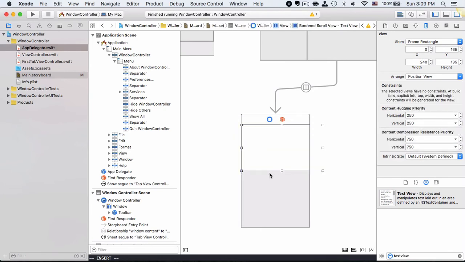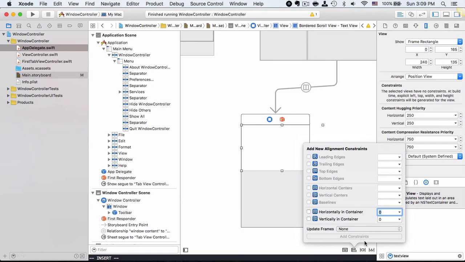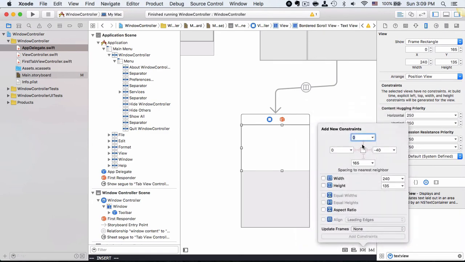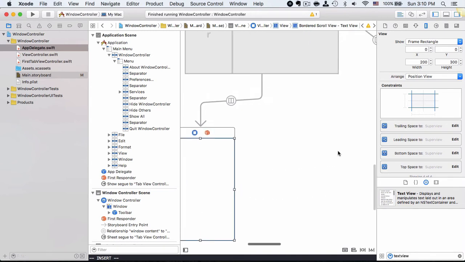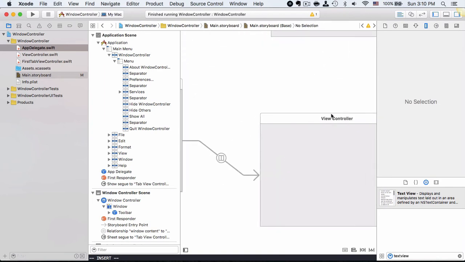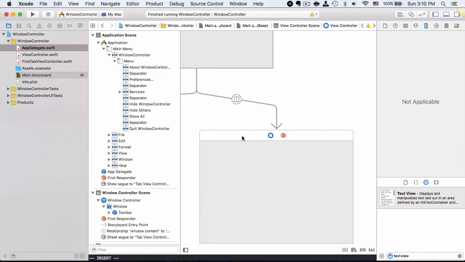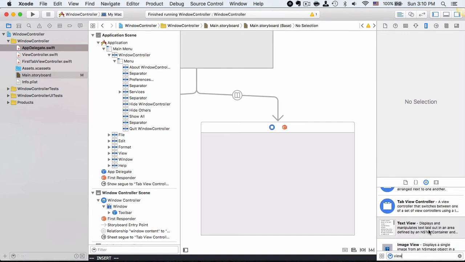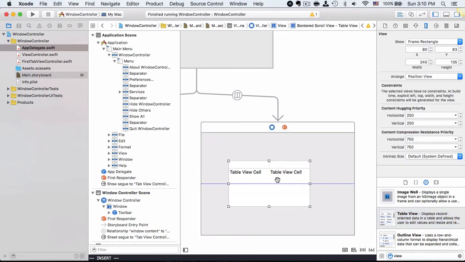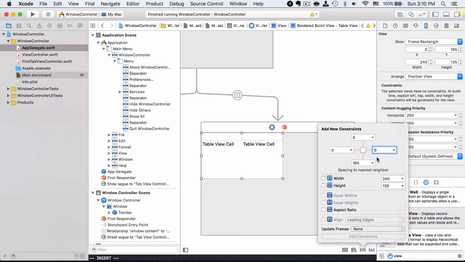And then say this text wheel, to make it simple, I will just set all the margins to 0, and then press command alternate equal to resolve the auto layout issue. And I have to do something similar on the right side as well. Say I would have another kind of wheel, say having a table wheel over there, and then say it is having 0 constraint to all the edges as well.